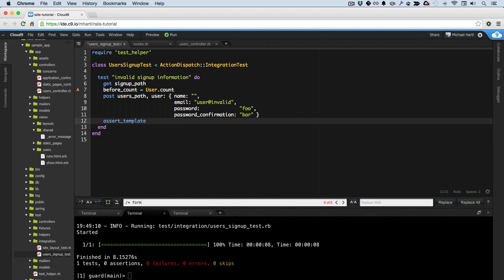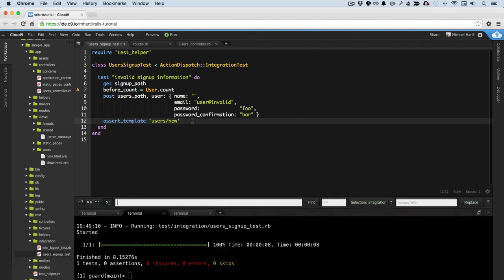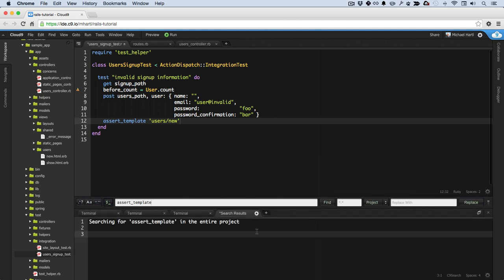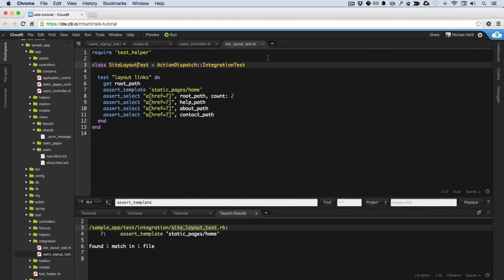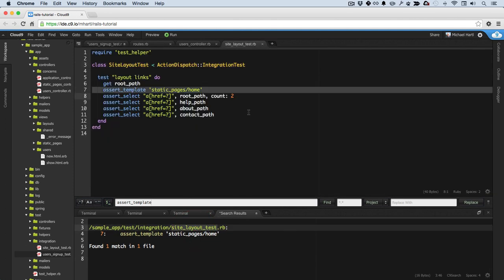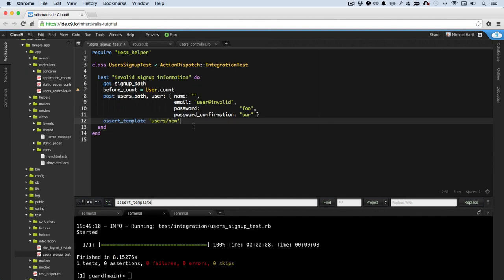You recall the way we do that is with assert template. So users/new. And if you're curious where else we use that, if you say, well, I saw that before, but I don't remember where, you can actually search through the entire project like this. You can find. You can see that we also use it in the site layout test right here. So that's where we saw this before. Save that. This will actually work.